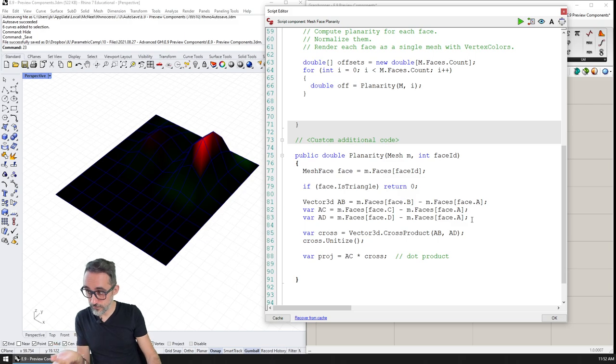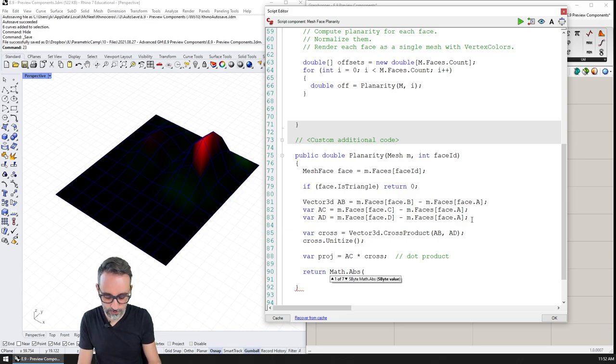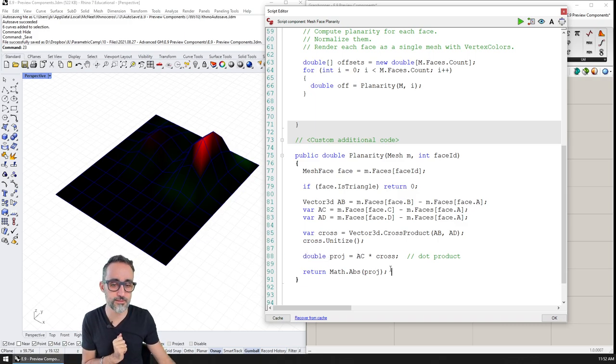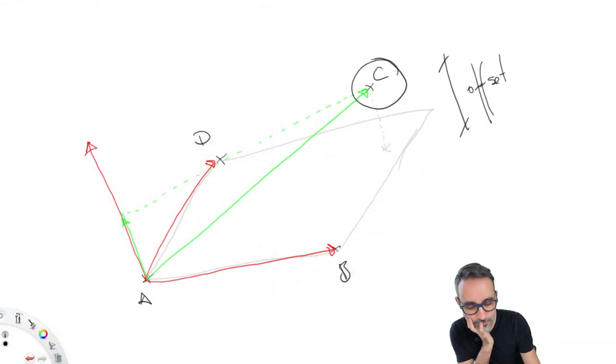And then, beautifully, now that we have that dot product, we can return the absolute value of this, which is not a vector, it's actually a double. Let me make sure that the cross product is a vector and this is a double so that there's no confusion. I'm going to be using the absolute value because it might be the case that point C may actually be right here and that the projection may actually be negative.